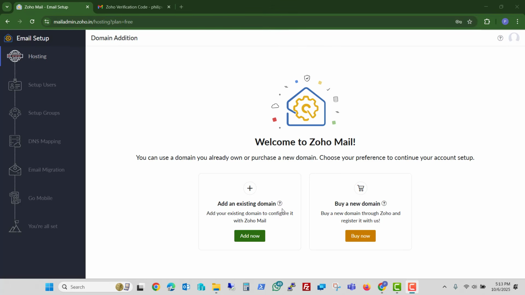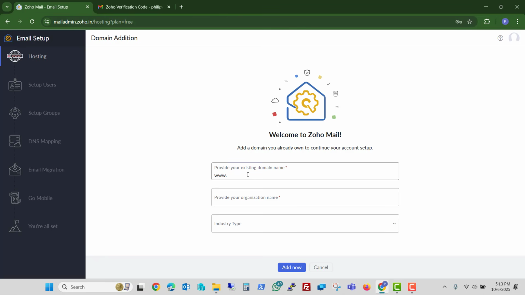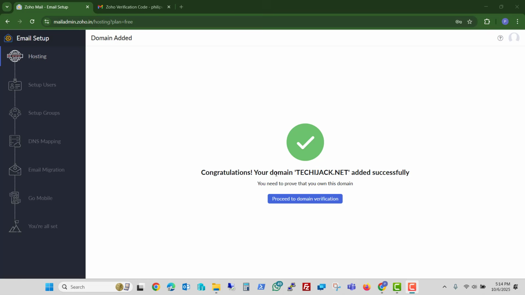Buy a new domain or add an existing domain. I already have my existing domain as techijack.net. We can just click on add now, and here you have to type the domain name, organization name, and industry type. Let me type that. So I filled in the name as techijack.net, organization name as techijack, and the industry type, and I will click on add now, and it says congratulations, your domain techijack.net was added successfully.